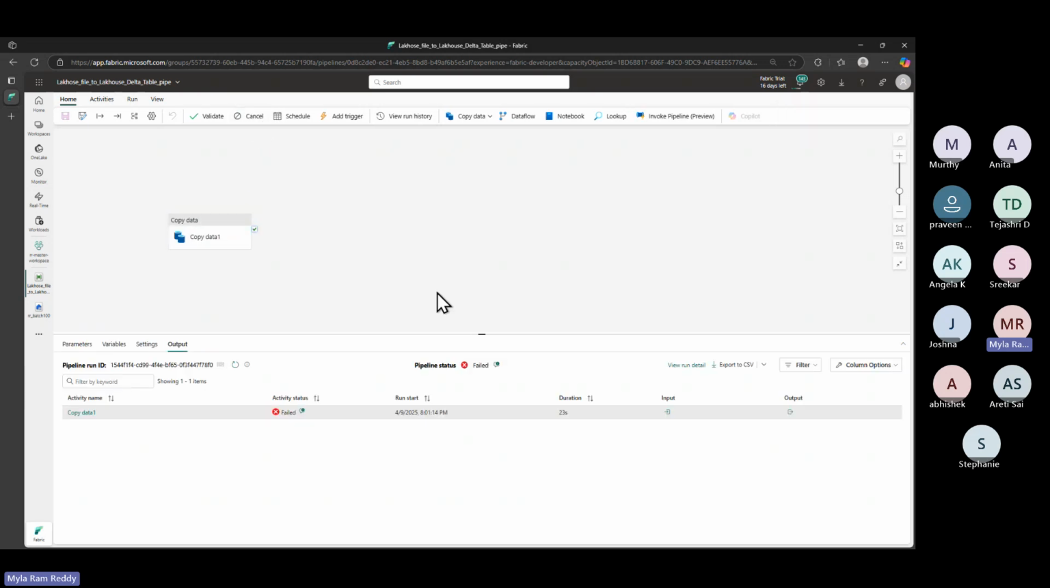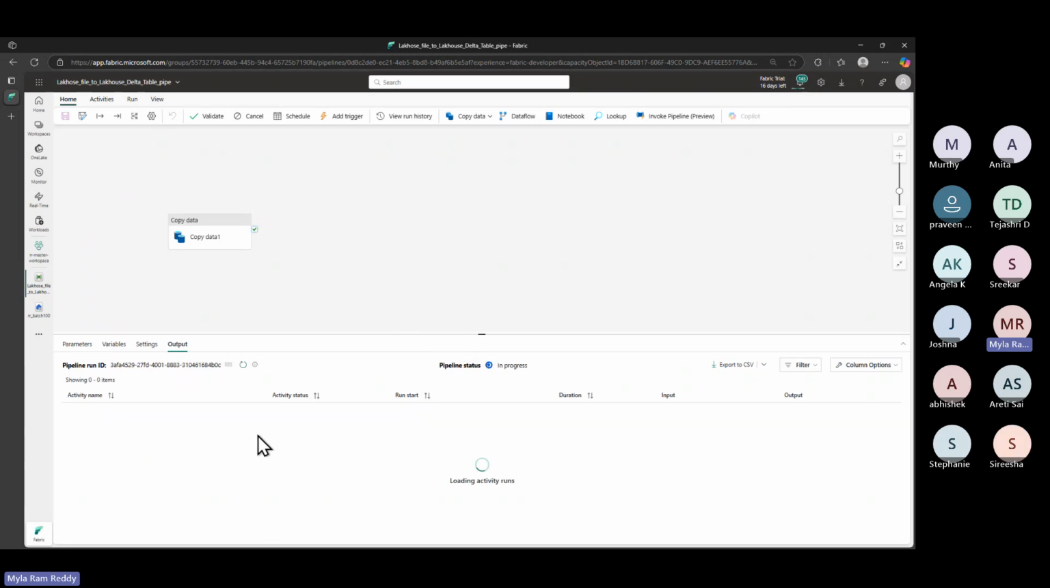Okay, now I'm trying to click on run again. This time also it will show as in progress. This time ideally it should be success. If it is not a success, then there is one more learning point for us, and we are going to learn it. Okay, now it's showing as in progress.